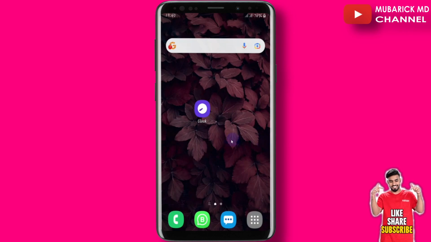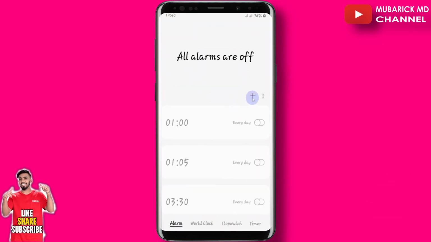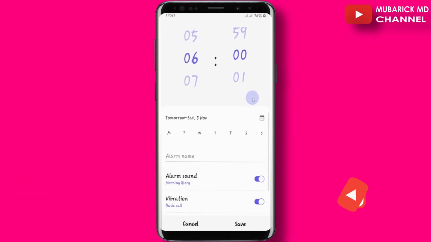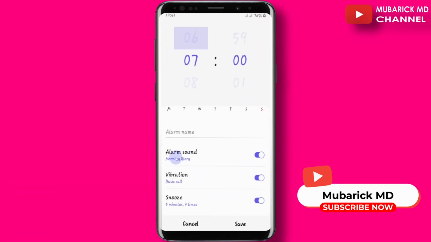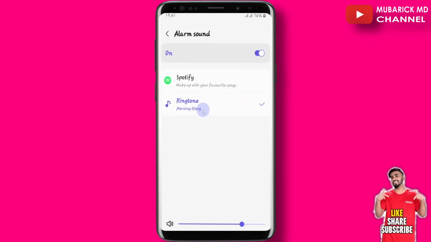On your phone, navigate to your clock app and click it. Proceed to select the time and the date you want this alarm to ring. Once we are okay with the time, we proceed to click on the alarm sound here. Then proceed to click on the ringtone again.